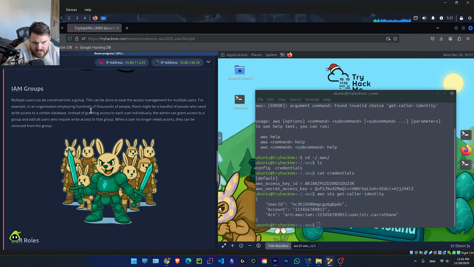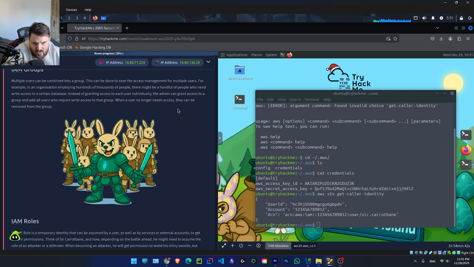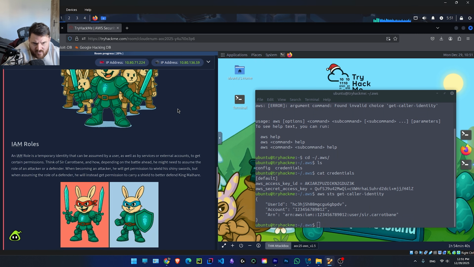For example, in an organization employing hundreds of thousands of people, there might be a handful of people who need write access to a certain database. Instead of granting access to each user individually, the admin can grant access to a group and add all users who require write access to that group. When a user no longer needs access, they can be removed from the group.